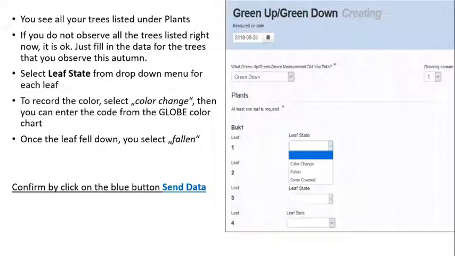And then you see your plants, which means your trees, and the leaves. So for each leaf of each tree, you can fill in the stage of your leaf, if it's the color, or if it's fallen, or if it's snow covered. If there is a color change, which means most of the observations in autumn, you actually identify the color. So most common will be that you fill in the color change.